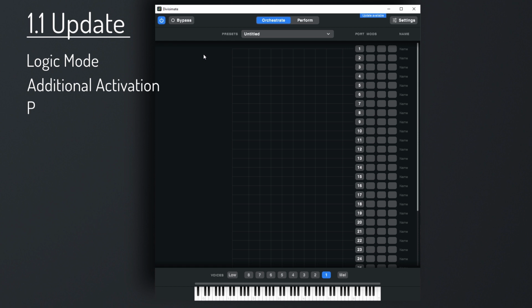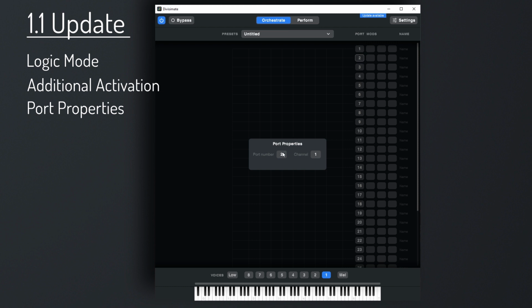Another new thing is the port properties window. When you click on a port number on the orchestrate page, it will open a window where you can specify the MIDI channel and even the port number for every row of the matrix. These settings get saved with a preset, so you can actually switch the channel and port assignments on the fly just as you switch orchestrations.